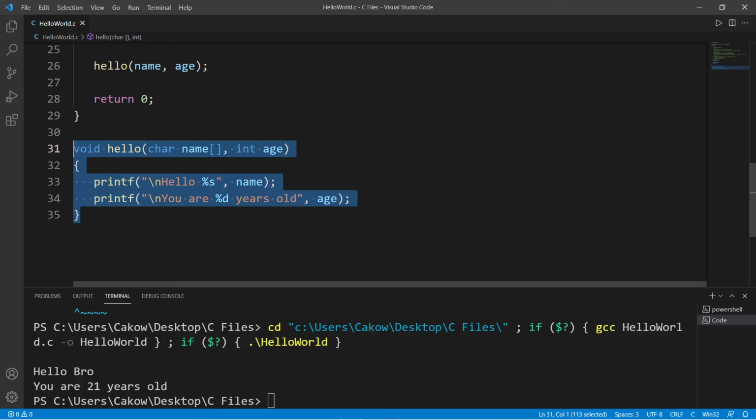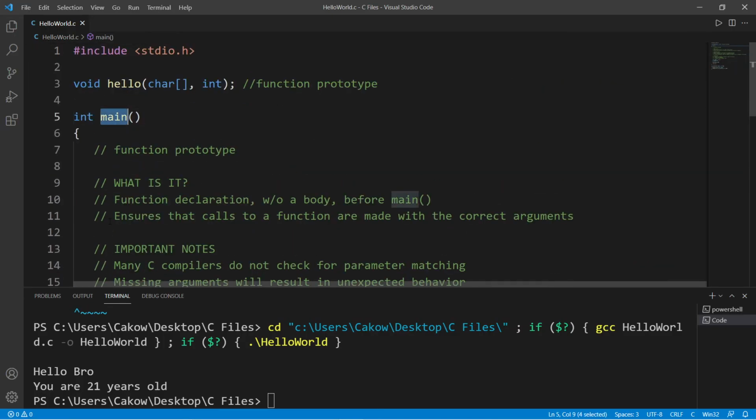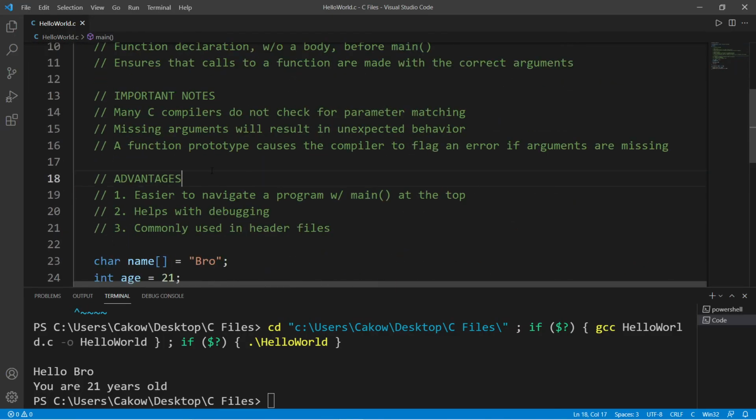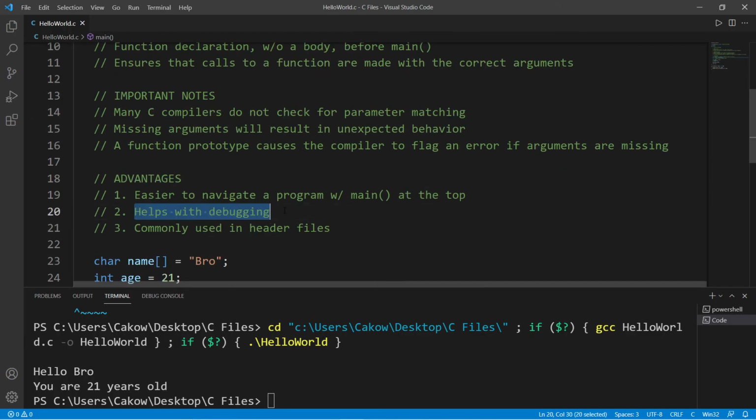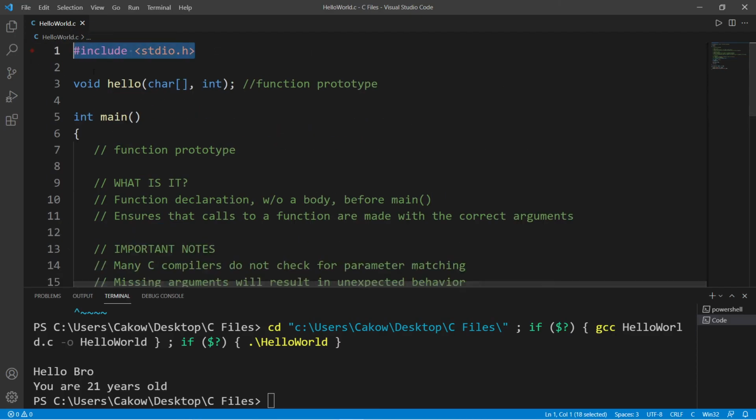You can write the functions before the main function, that's okay too. But a few advantages of using a function prototype is that it's easier to navigate a program when the main function is at the top of your file. It also helps with debugging, and it's commonly used in header files, which is something we need to discuss in a future topic. So yeah, that's basically a function prototype.